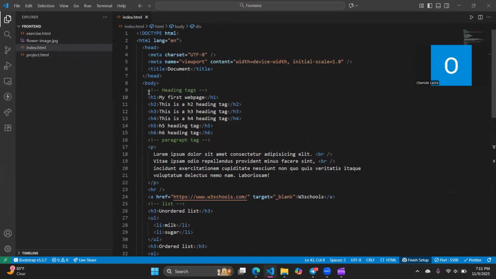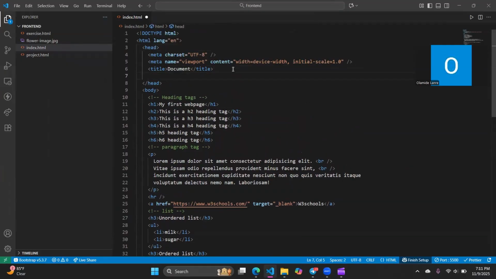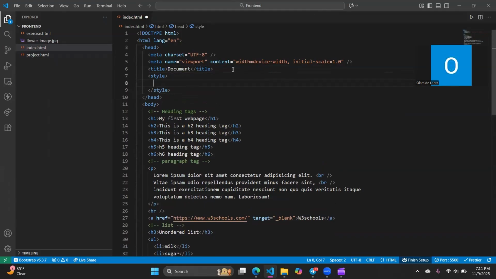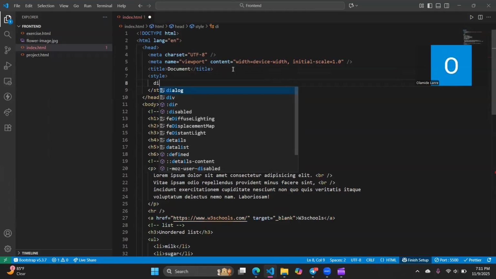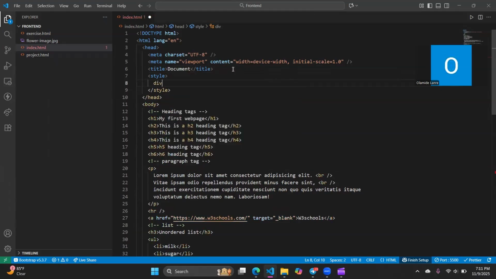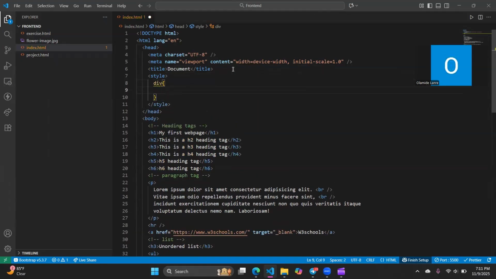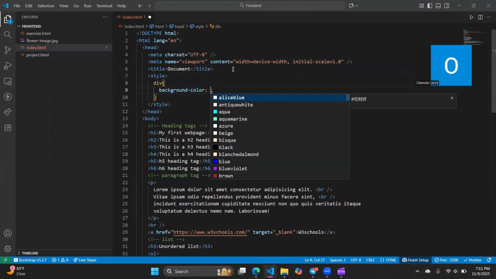So you're going to scroll to the top of your code. And in the head tag, I want you to open up the style tag. We're going to add a quick style just to help us differentiate the div from the body. And in this style tag, I want you to write div. Don't open it as a tag, just type div. And after that, you should open up curly brackets. Now that you have curly brackets, I want you to add background color and I'm going to pick aqua.